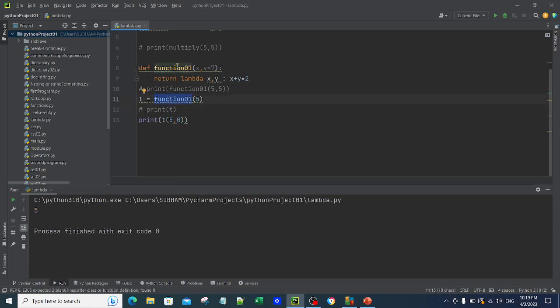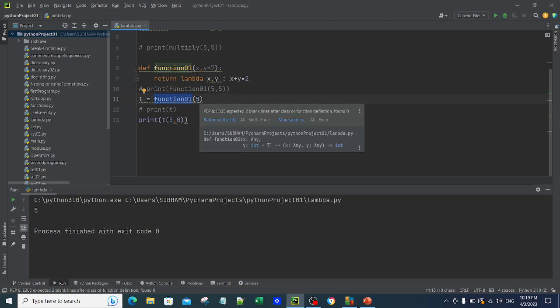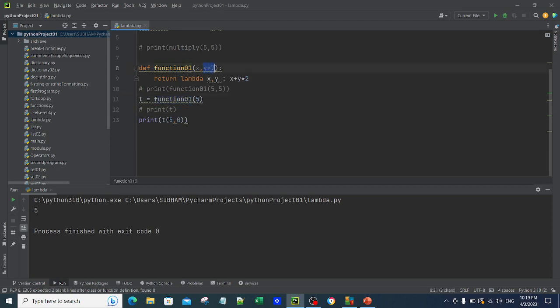Function 01, I'm calling a function. While calling a function, what happened? X value is 5, right? Y I have given equal to 7. This means that the default value of y is 7. Now even if I don't provide any value, it is automatically going to take 7 as the value. So this one executed fine. There is no issue with running of this function. This is just a functionality that I'm trying to explain to you.